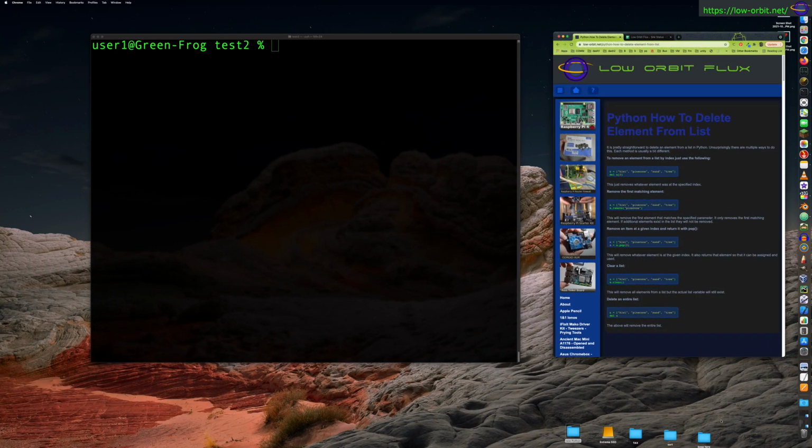Hey guys, today we're going to learn how to delete an element from a list in Python. You'll see the document on the right here. This is basically just what we're going to run through. There's a link to this document in the description of the video, so if you want to check it out, just go there. Good reference if you want to.